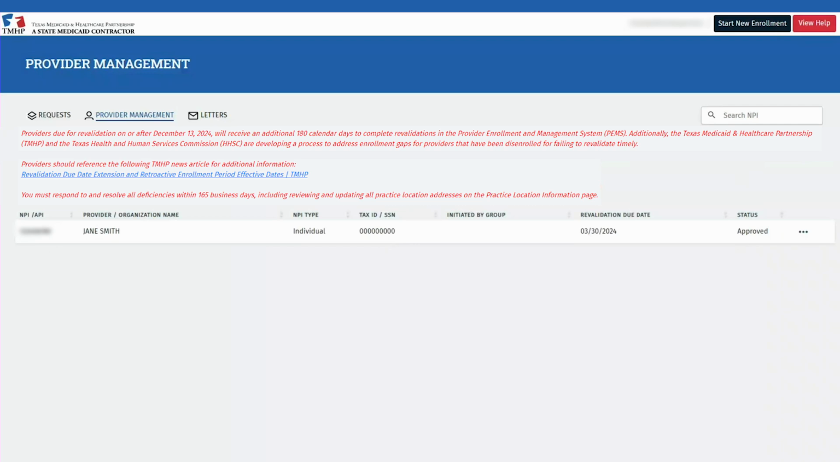Right now, we are at the PEMS dashboard. I would like to start off by pointing out Provider Management here at the top of the page. This is where all your enrollment records are kept. You'll notice that there is a field that gives us our revalidation due date. If a provider is within 180 days of this date, they can submit a revalidation request.